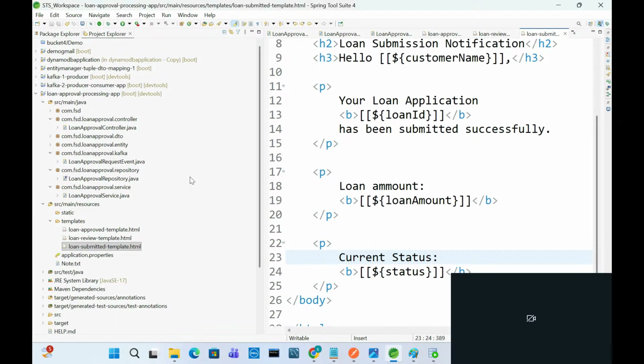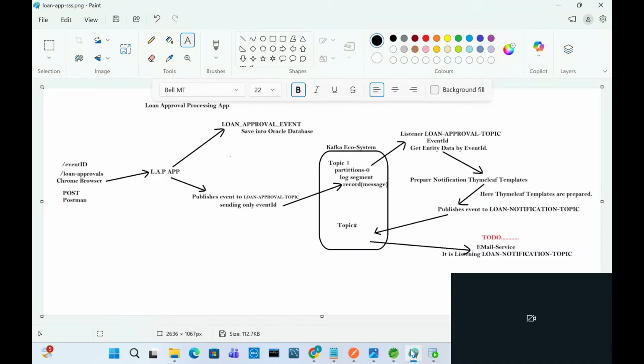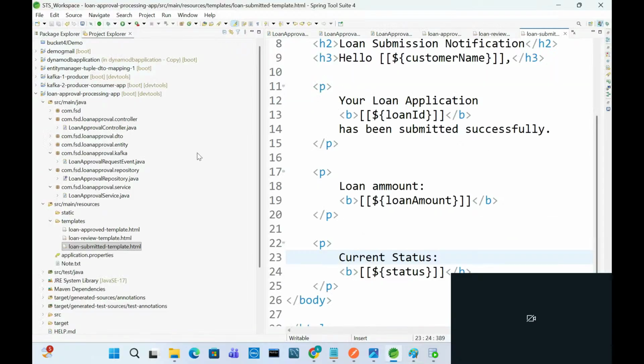So go to the post. We need to create a listener. See, this publishes event to the loan approval topic. This is the listener, right? This listener we have not yet started. Let's start the listener. For that, go to the Kafka package.